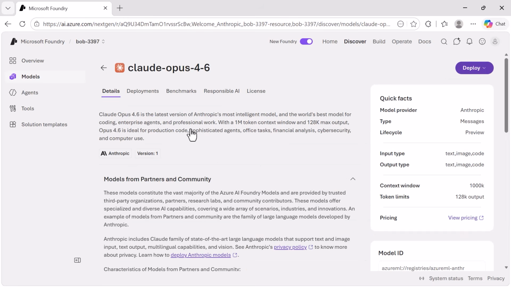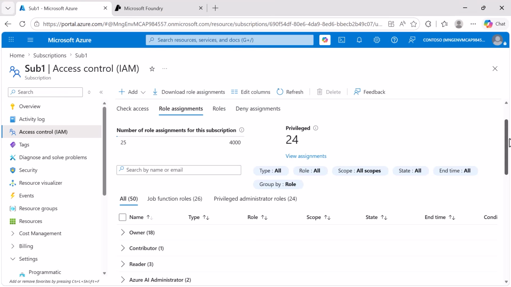Once you know which model you want, the next thing is to make sure Foundry is ready to host it. Before we can deploy Claude, we need something for it to live in. Microsoft Foundry uses a multi-level approach to build a solution. It starts with an Azure subscription, which sets the billing construct and default access control.